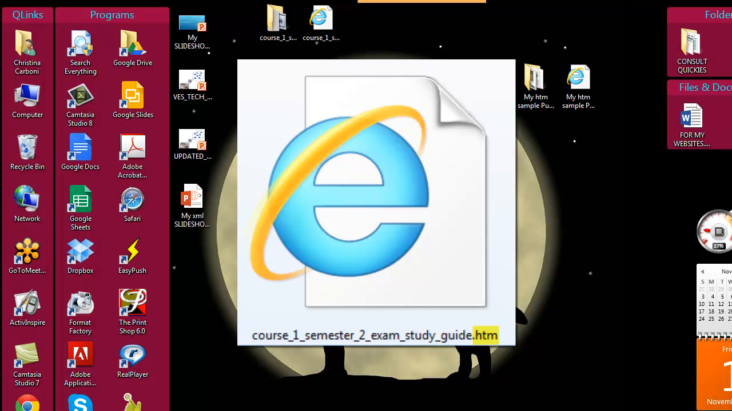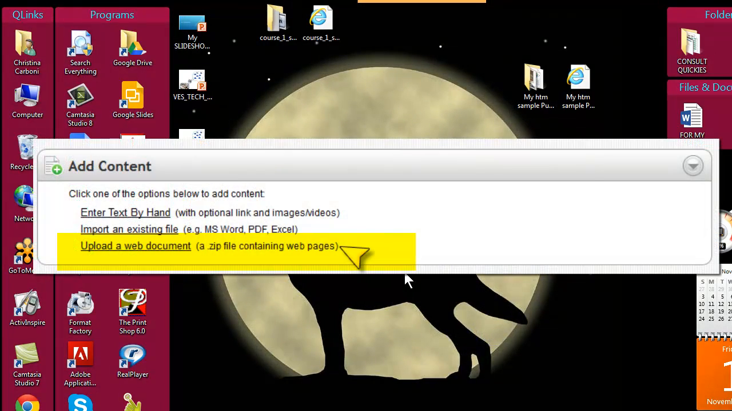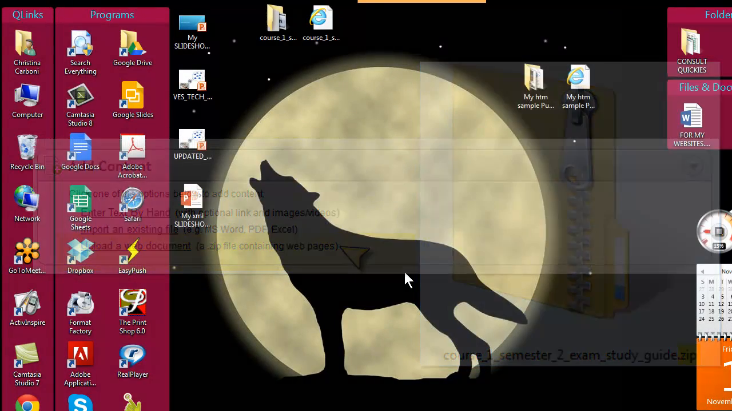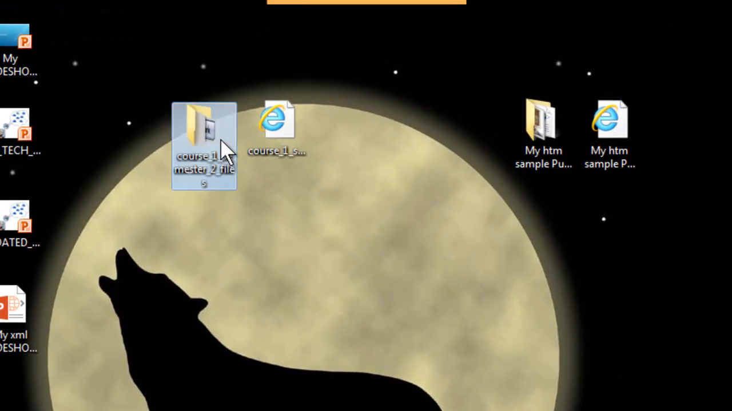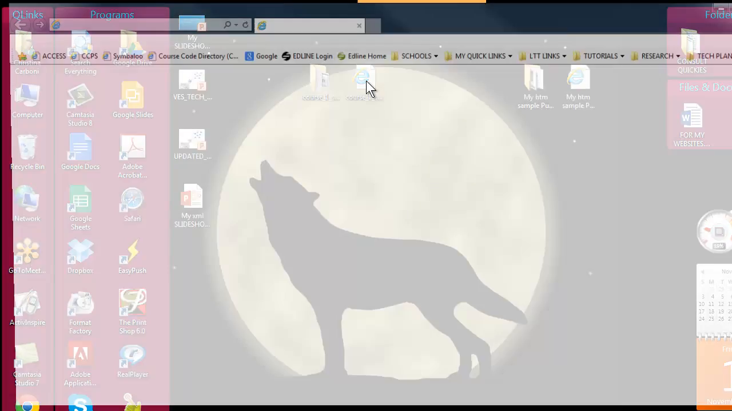Well, knowing what an HTML file is will help you understand why, when you upload a web document into Edline and you have to put it in a zip file, we have to put it together to make it work correctly. This is the website and this is what it will look like. Now it's still stored locally, it's not out on the web yet, so let me open it.